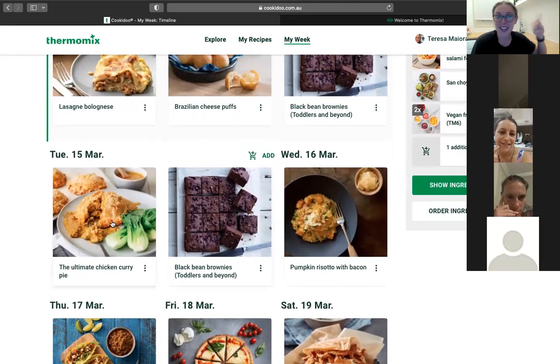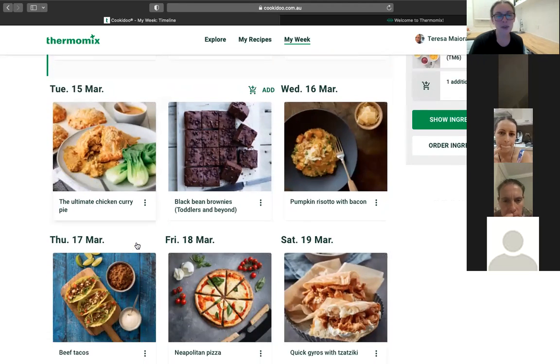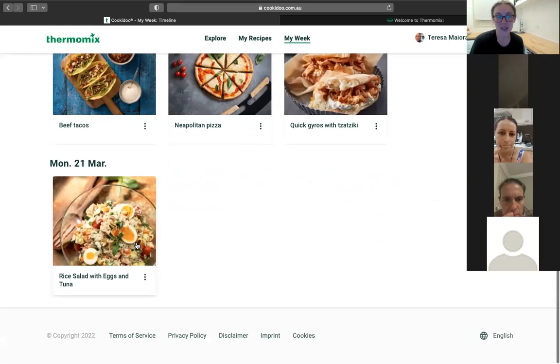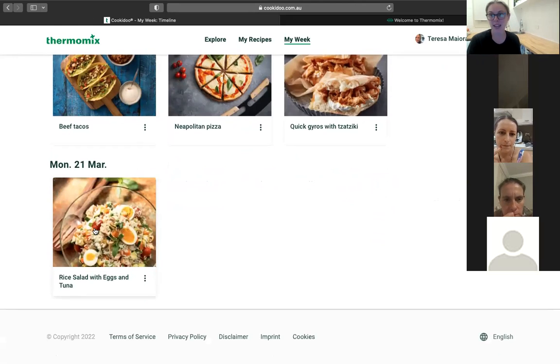So tomorrow night is chicken curry pie. That was from that book I said I was going to try something out of. We've got risotto. You get the idea. Okay, so I'm actually planned till Monday next week because we didn't eat the rice salad this week. So what I did, I just went move it to another day and moved it to the following week. So I just find that I'm so much more organized because I've constantly got something in my menu planner.